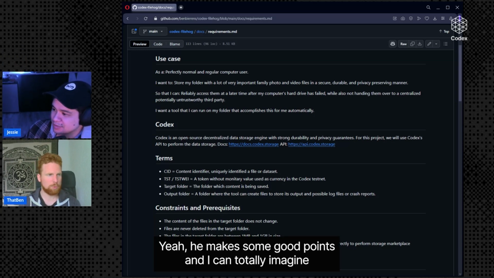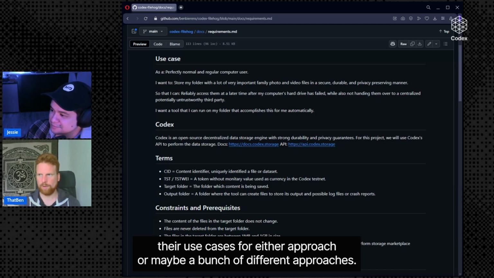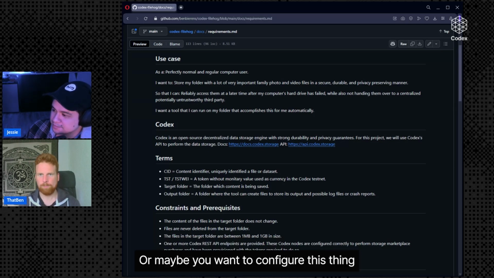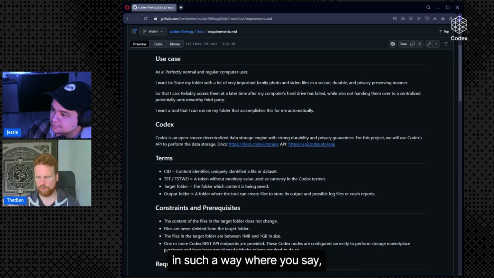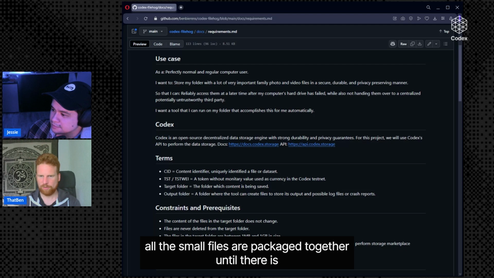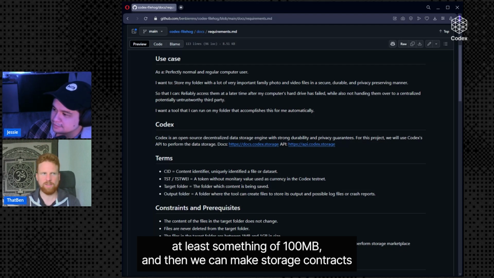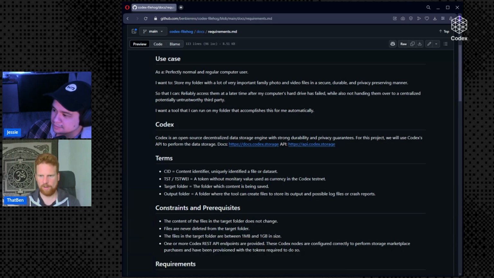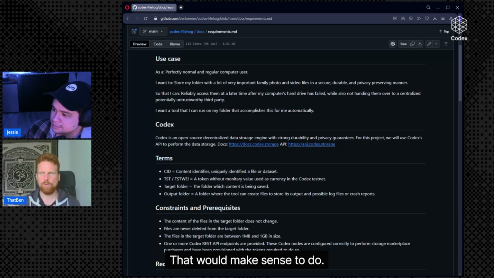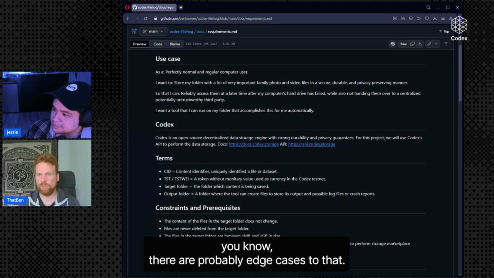Yeah, he makes some good points. And I can totally imagine there are use cases for either approach, or maybe a bunch of different approaches. Or maybe you want to configure this in such a way where you say all the small files are packaged together until there is at least something of 100 megabytes, and then we make storage contracts no smaller than that. That would make sense to do. But there are probably edge cases to that.